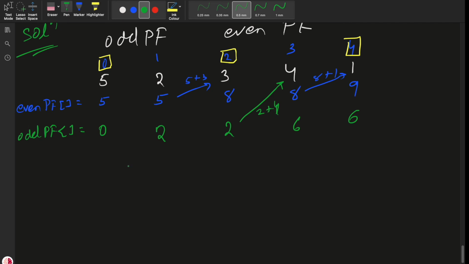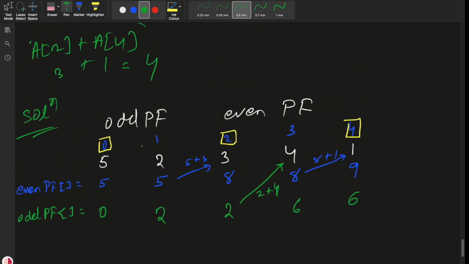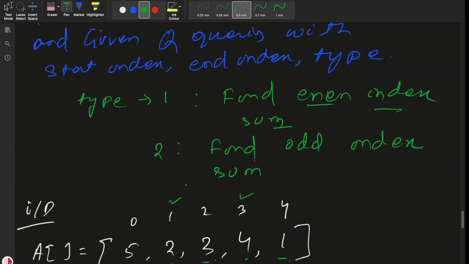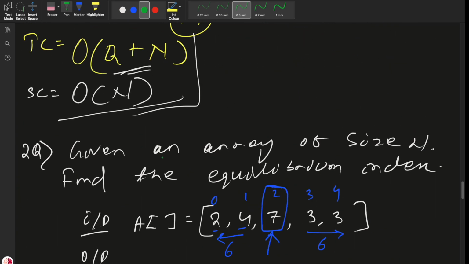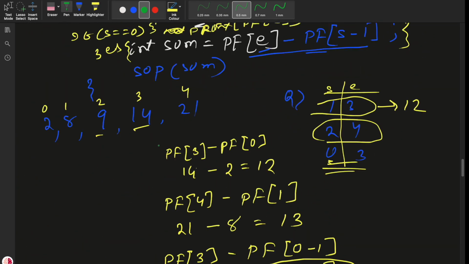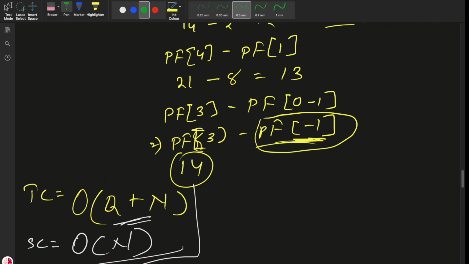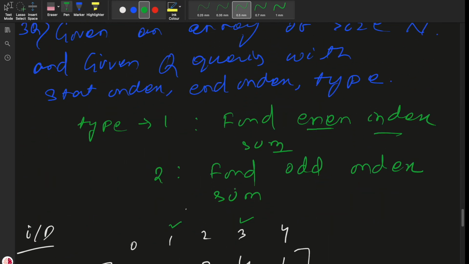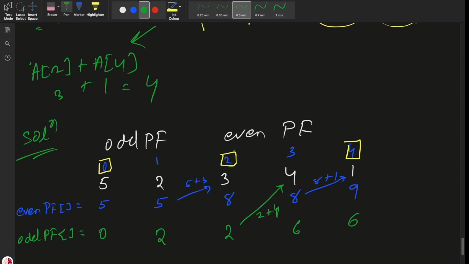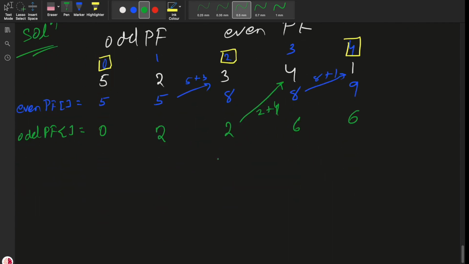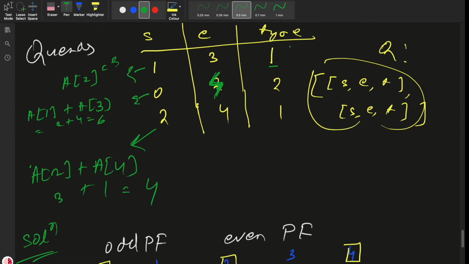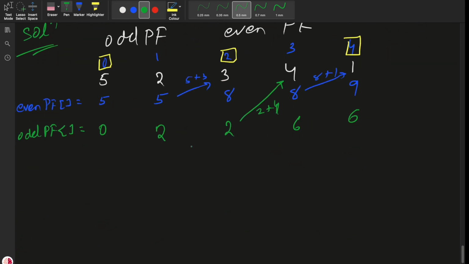Now, in the previous example, we had one formula, right? The prefix sum at end minus the prefix sum at start minus 1. The same formula we are going to apply here. So let's take this example, 1 3 1, right? Let me write it here.